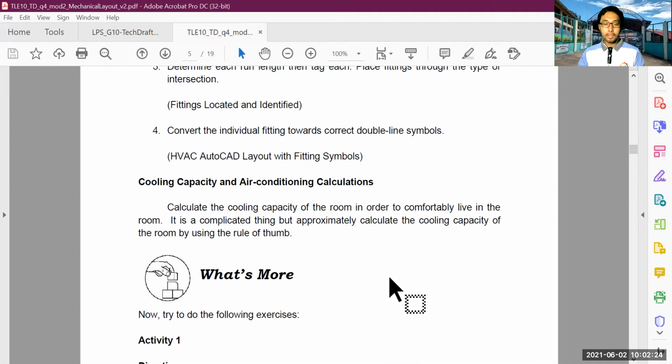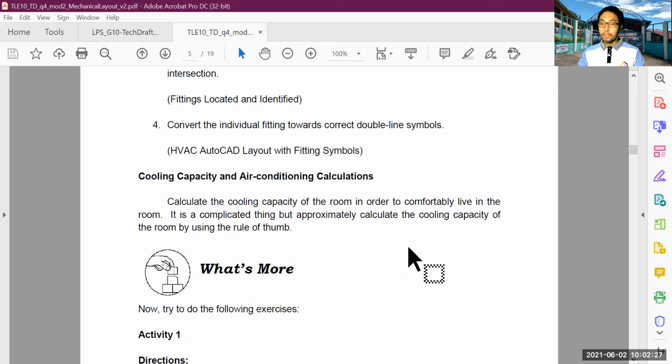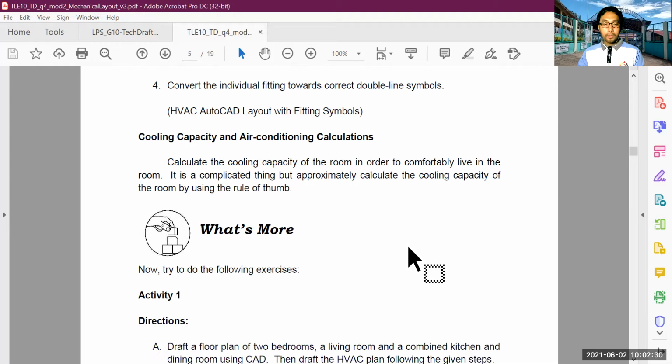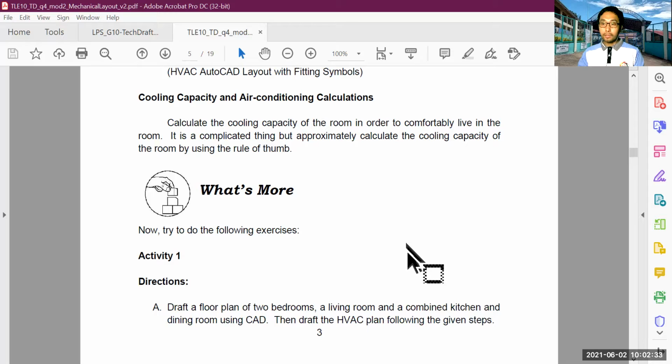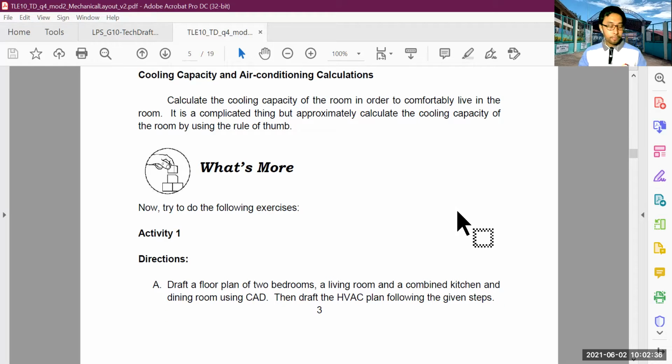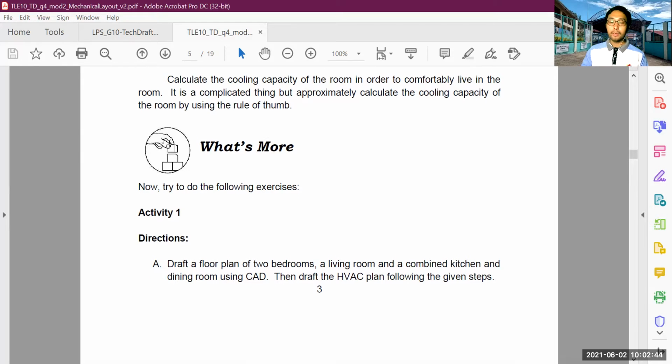Of course, it also includes the cooling capacity and air conditioning calculations. When we talk about cooling capacity, we talk about BTU. What's more, you can do this by hand or manually, in your plates on short bond paper. Just drop in your floor plan, a very simple floor plan. Just make sure you have 2 bedrooms, then 1 living room, which can be an open floor concept, meaning no partitions. So the living room, then combined kitchen and dining.